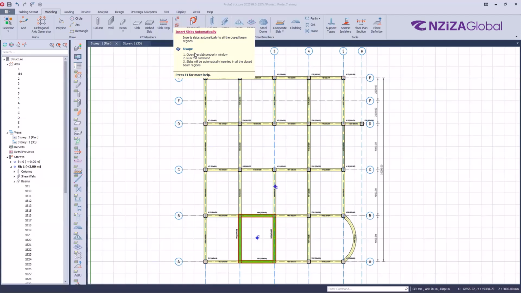It is 3 steps. The first step, you have to open the slab property window. After opening the slab property window, the second step will be to run this command. It means to click there. Then automatically the slab will be inserted in all those areas. Were you able to do that? Okay, some yes, others no. So let's try to do it together.